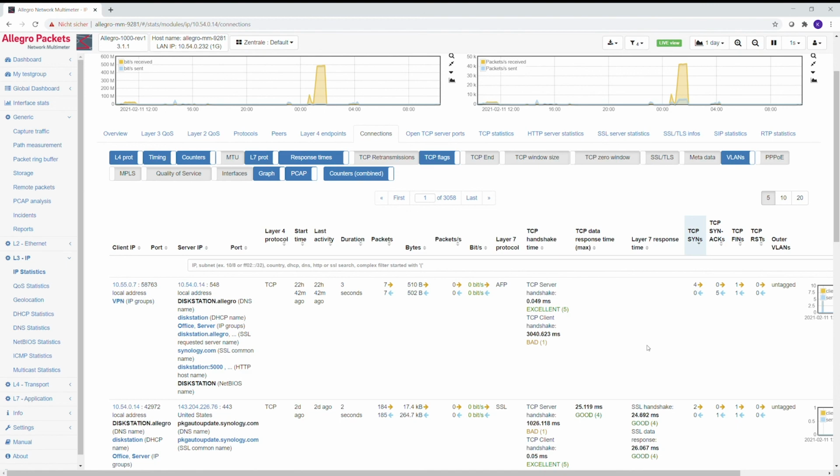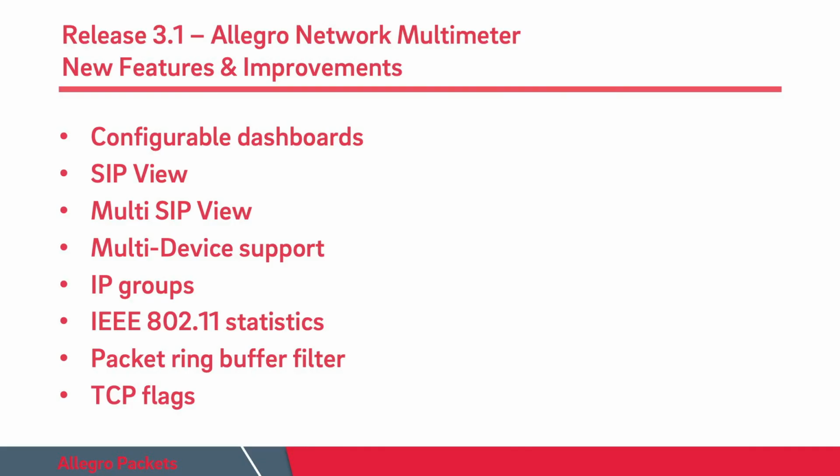Okay, this is everything I would like to show you today for the new release 3.1. We are already working very hard on 3.2 with a lot of new features, and we will publish, of course, videos and everything for it too.